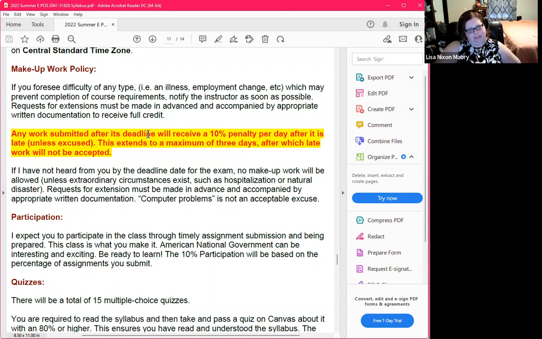Make-up work policy. If you foresee difficulty of any type, illness, employment change, etc., which may prevent completion of course requirements, notify me as soon as possible. Requests for extensions must be made in advance and accompanied by appropriate written documentation to receive full credit. Any work submitted after its deadline will receive a 10% penalty per day it is late, unless it's excused and I give you other instructions. This extends to a maximum of 3 days, at which time late work will not be accepted.